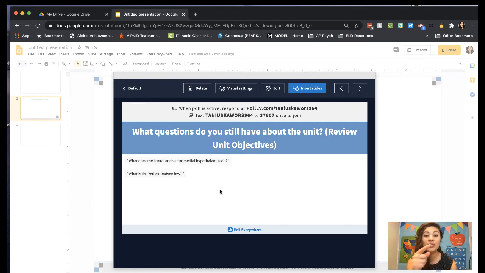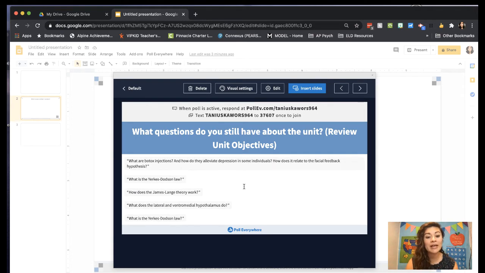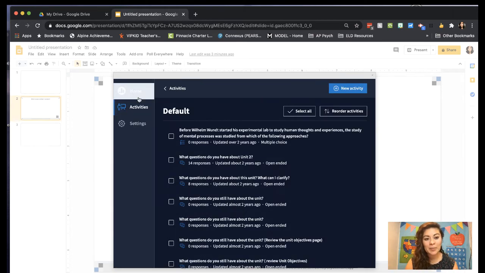So again, I have here, what questions do you have about the unit? You can see the students giving their responses. I do set it as anonymous. I did set it so they can text in a question. So here they are asking questions. I can see it. Now I have a couple options and things that I can do here. So I wanted to show you how it looks, but let me kind of go back.